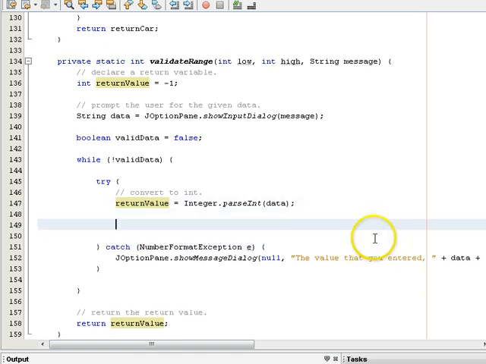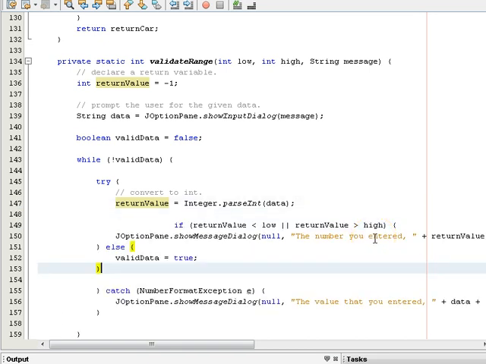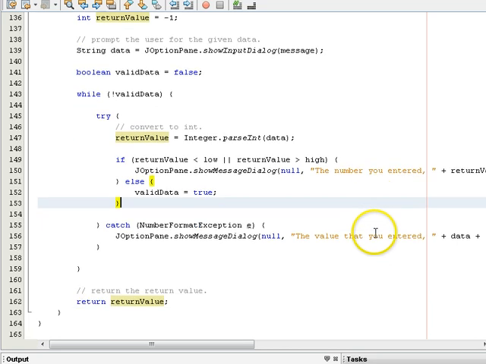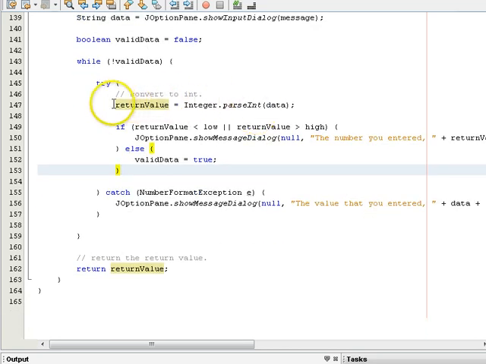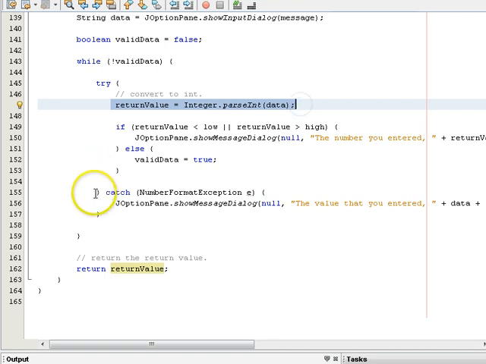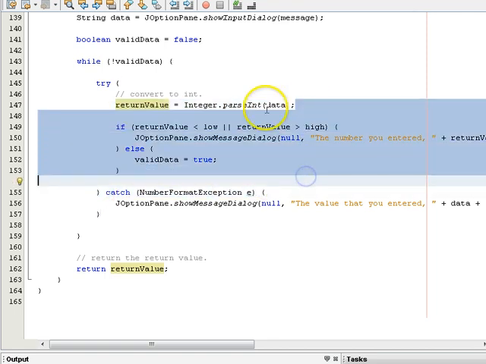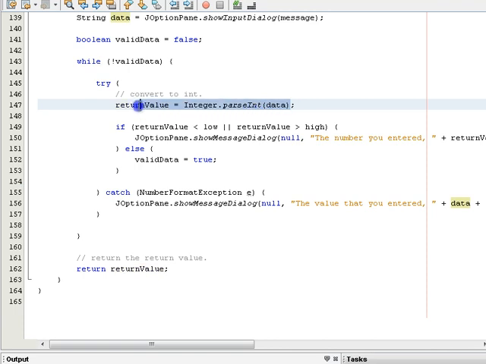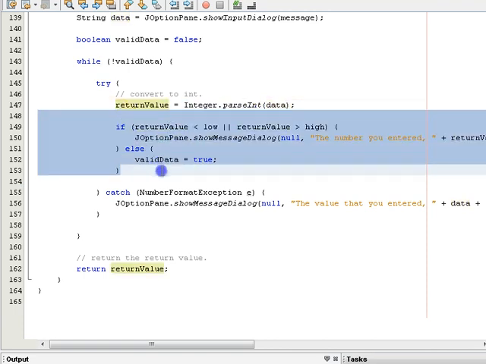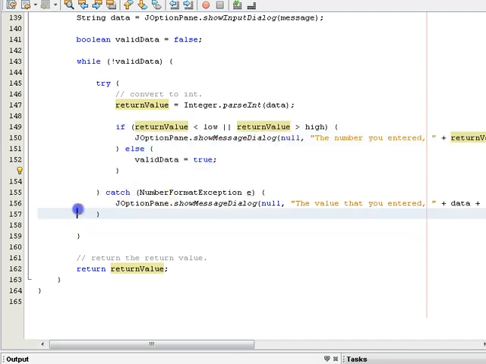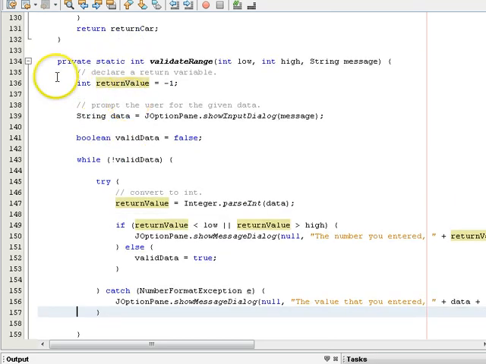And remember why I do that. Alt-Shift-F is desperately needed here. I do that because if an exception is thrown from here, it will be caught here, but all of the intermediate lines will be skipped. So if I don't even have a valid number that comes out of this, I'm not even going to try this if-else block, okay? And validData will remain false until we have good data.